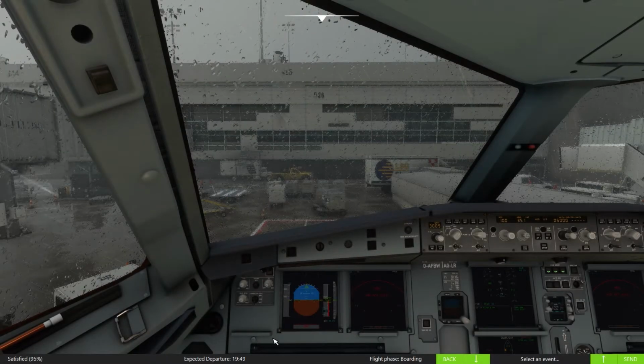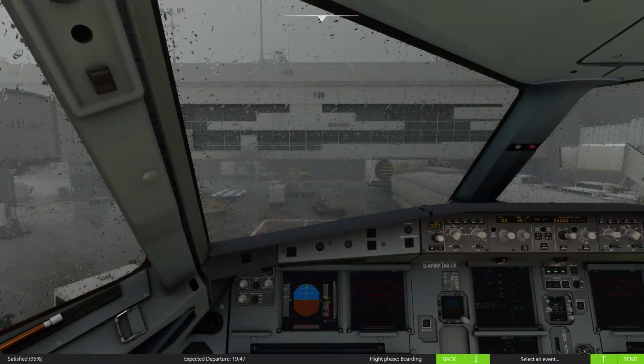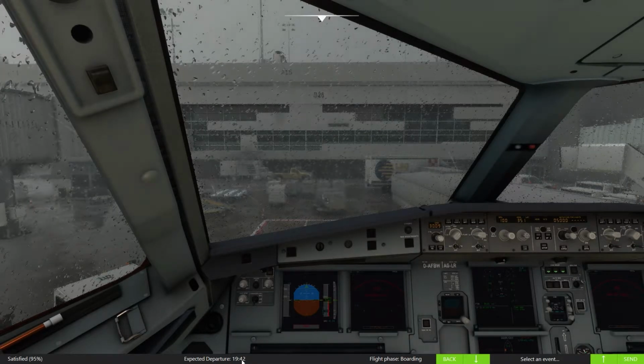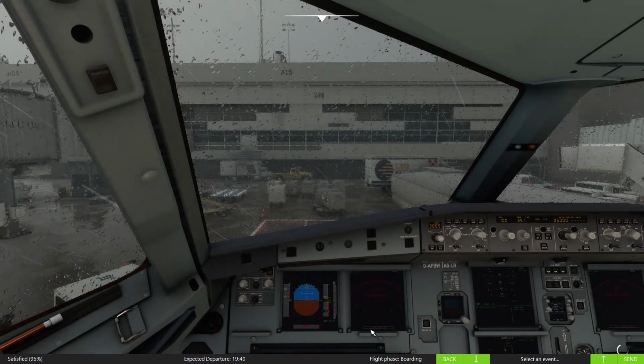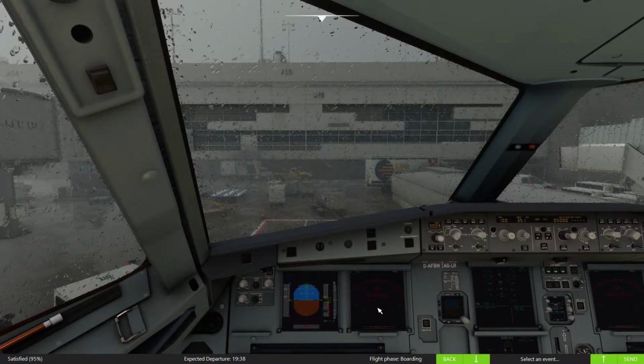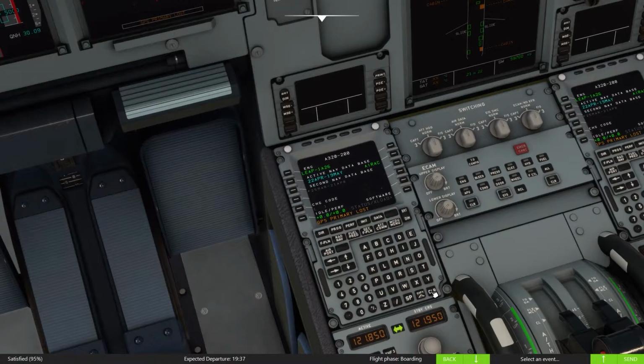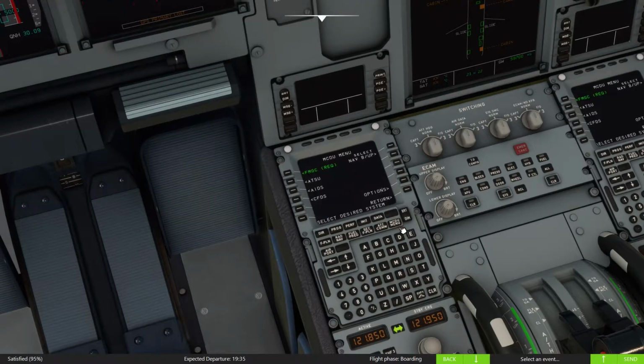Alright, here we have our passengers are currently boarding. Down here it says flight phase boarding. Expected departure in just under 20 minutes, so let's see if we can keep that departure schedule and get out of here in time. Let's go ahead and set up the FMS.